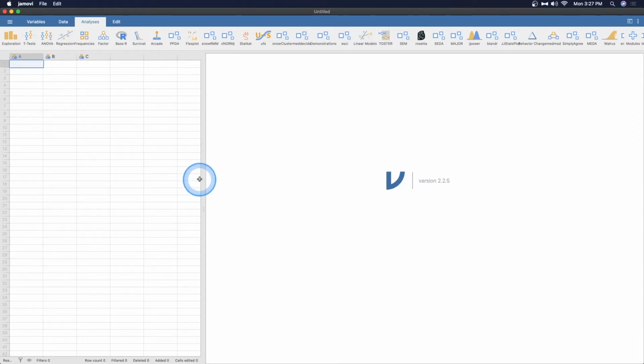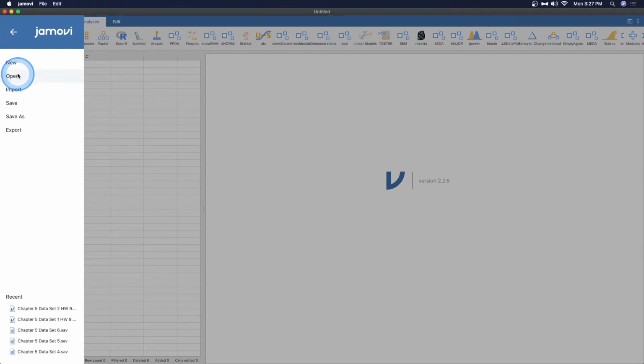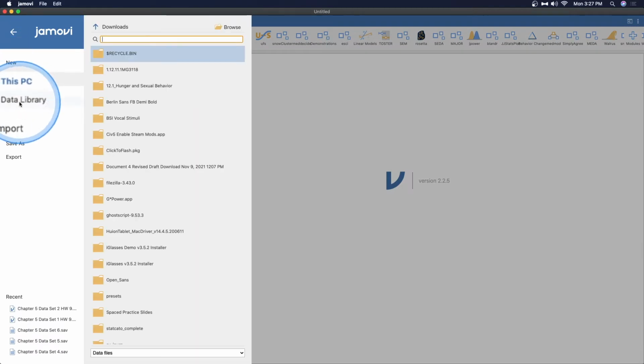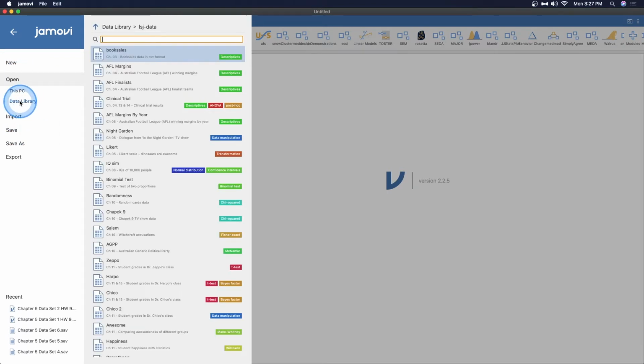First thing we're going to do is open a data library dataset so you can follow along with me. So let's go up to this hamburger menu. We are going to click on it and go to open. This is going to open either grabbing a file from my computer, this PC, or from the data library. And that's what we're going to do. We're going to grab it from the data library.